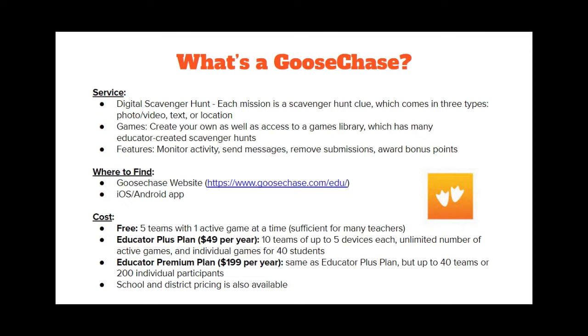Some of the really cool features that I thought were helpful for teachers is that teachers are able to monitor activity while students are completing this digital scavenger hunt. Teachers can see every single thing that they're doing through the Goose Chase website. So it's really good to be able to keep track of students and assist them when needed.